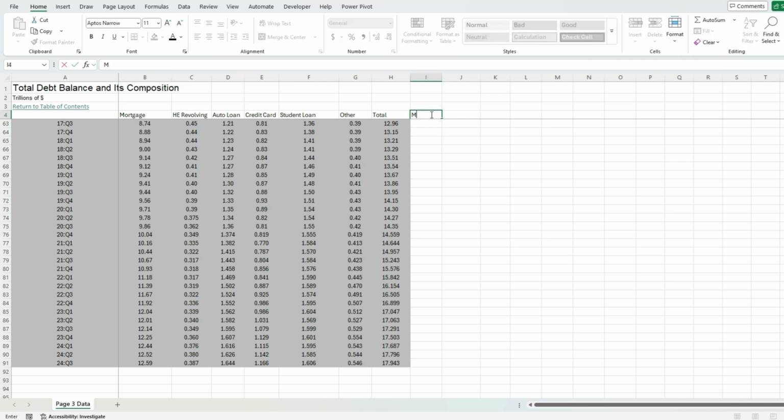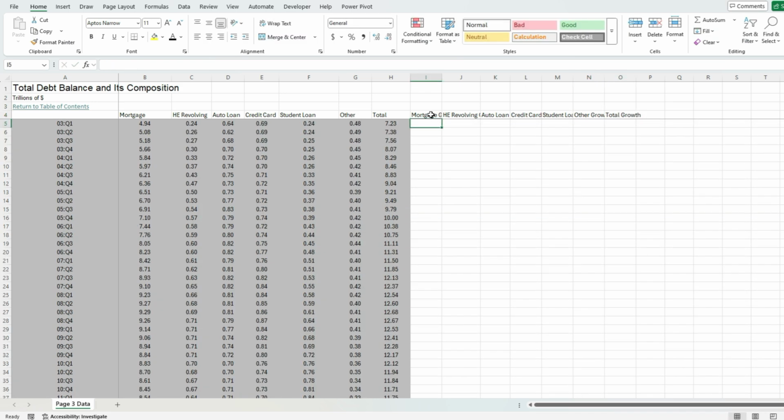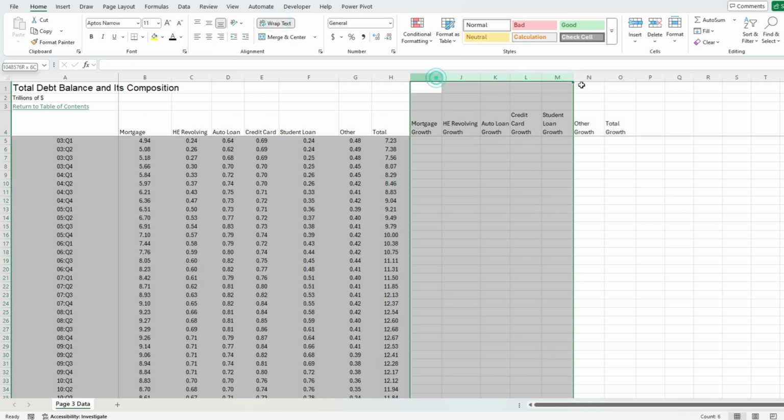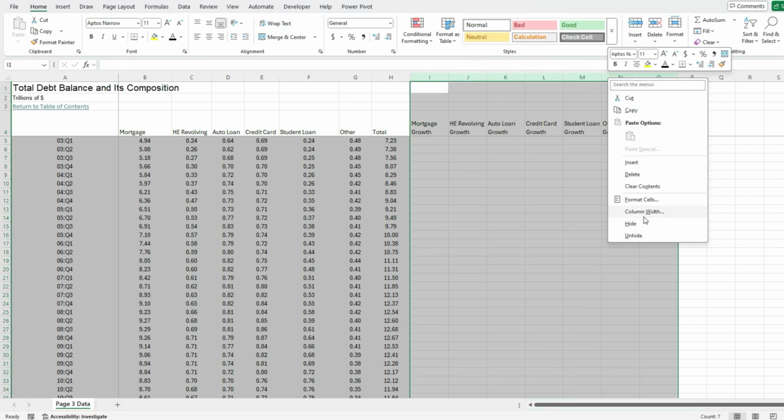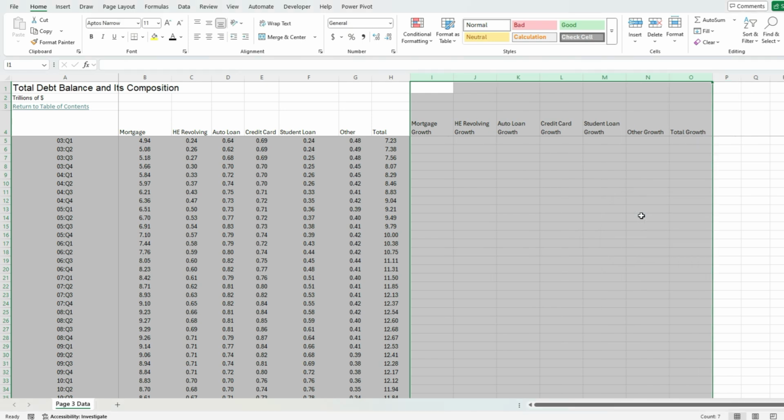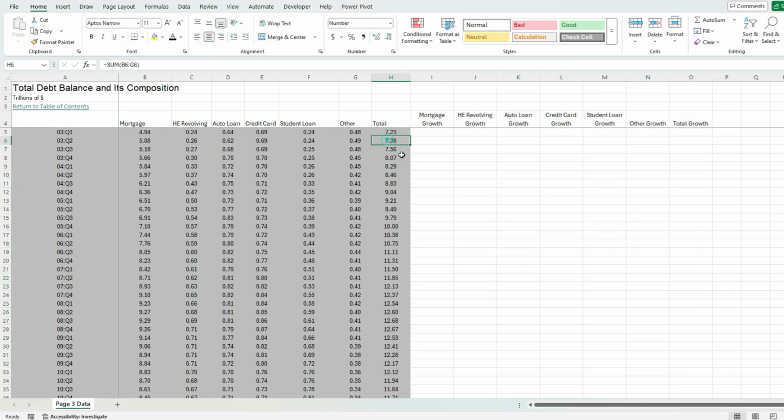So for example, I'm going to create a category, a field for mortgage growth, HE revolving growth, auto loan growth, credit card growth, student loan growth, other growth, and total growth. And let's wrap this text so it's easy to see what we're looking at here. Make all the columns, let's say about 13. There we go. So it's nice and easy to read.